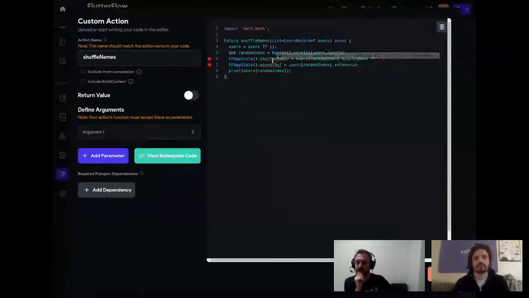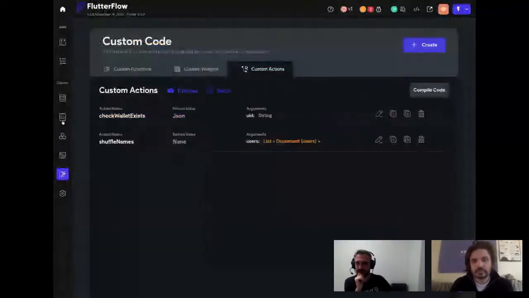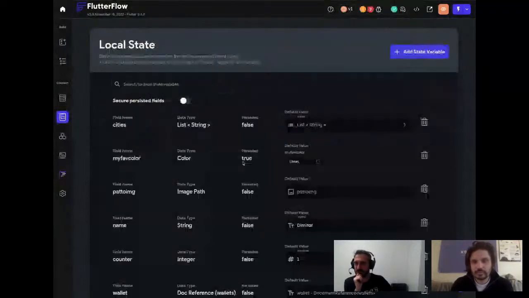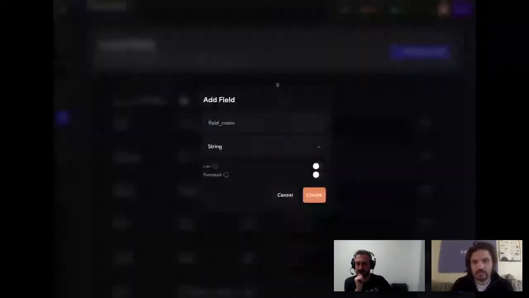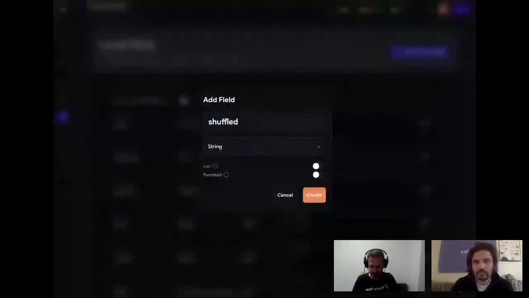So with documents, we'll have two things. First is the name that will display, and the second is the reference. We need to store the reference. So we need two things. The first is the name, which is shuffled name in my case. And the other will be the shuffled reference, the doc reference.